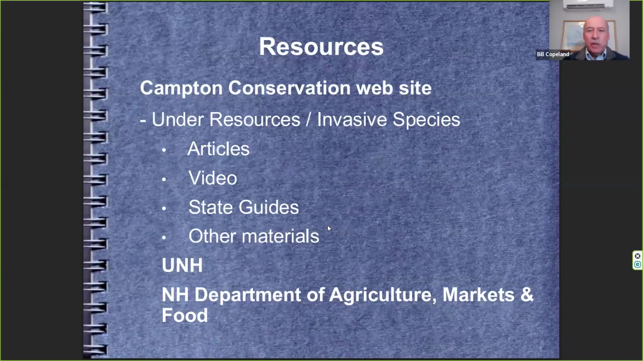And then just in terms of resources, if you want to go to the Campton Conservation website, look under resources, invasive species. There are a number of articles that we've done, a video that's good. You have the state guide that Mike provided, some other materials. And then, of course, UNH is always a valuable resource, and New Hampshire's Department of Agriculture, Markets, and Food with Doug Saigan. That's it for me.